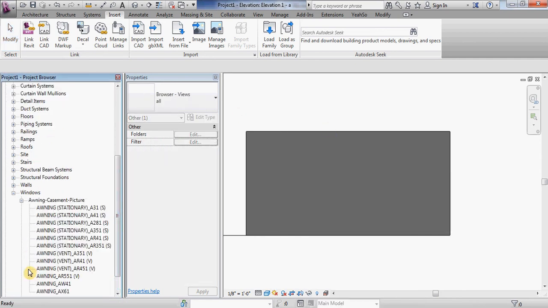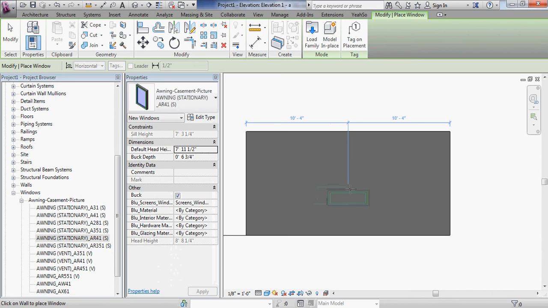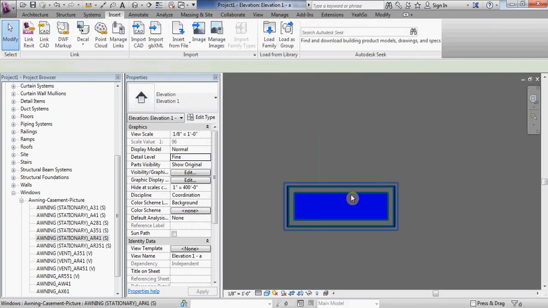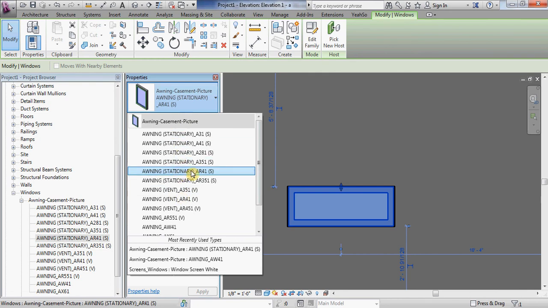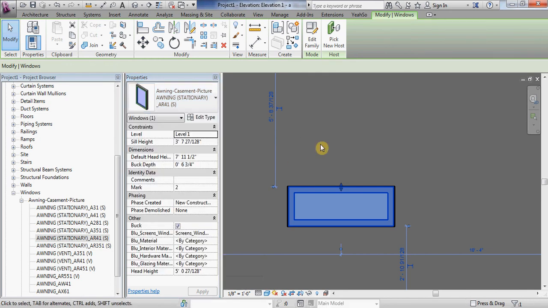You can see I have my awning, casement, and picture windows, and these are all of the types that were created through the spreadsheet. You just place those in your project the way you would any other family, and you can still select it and go through and switch between all of the types that you have loaded.